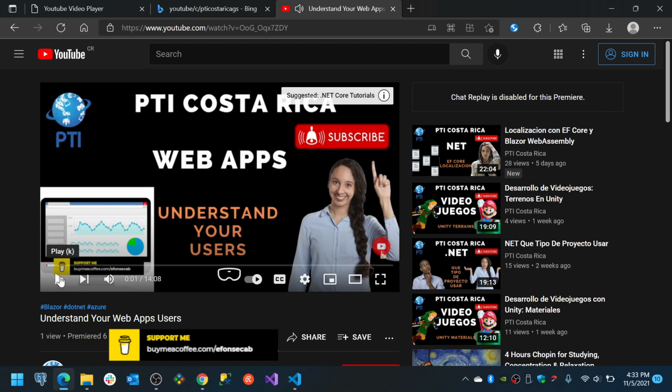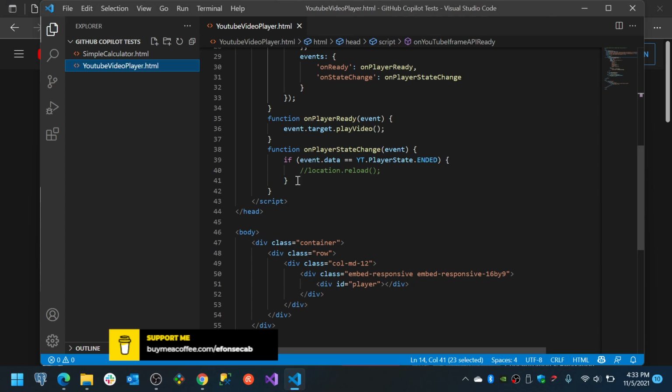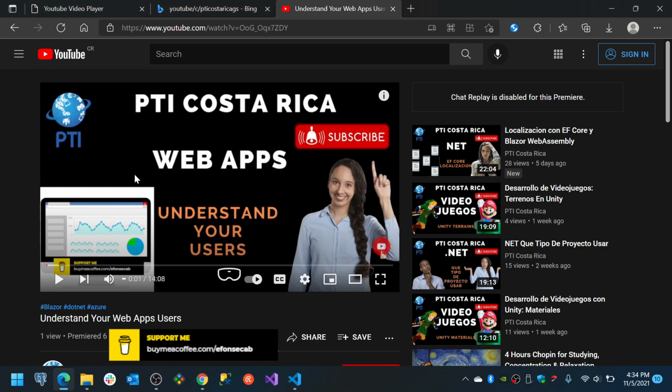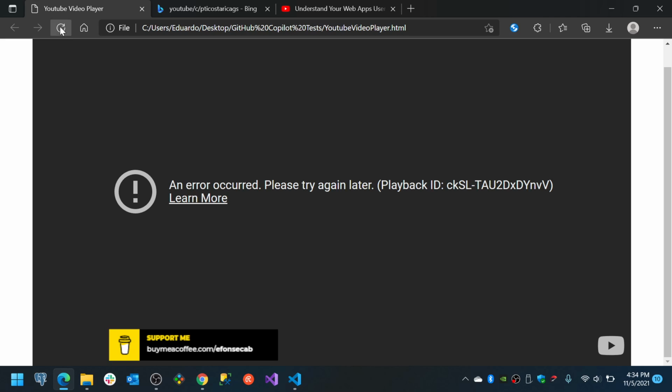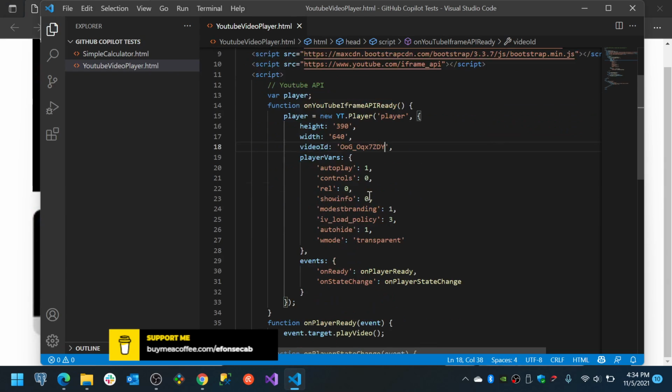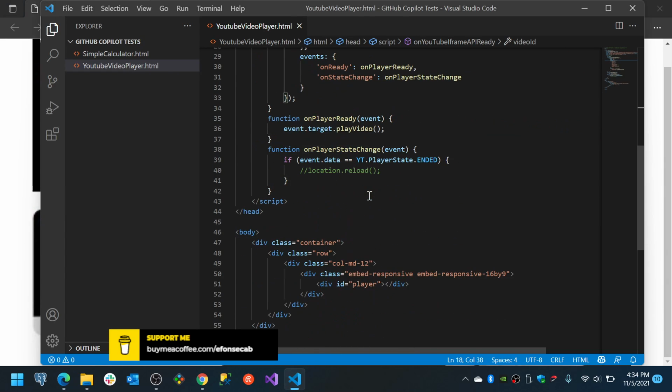So you see that in here, this one has video ID and it's expecting some video ID in there. So I'll add that and I'll refresh this page and voila, that is the small video player totally created by GitHub Autopilot.